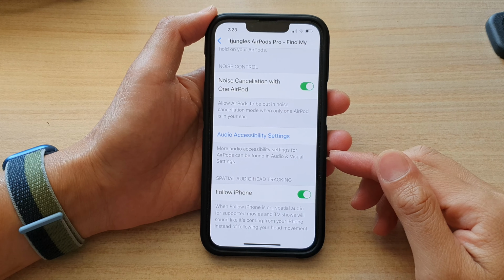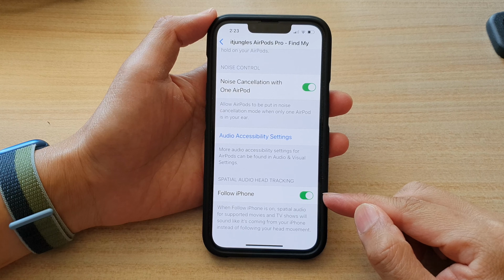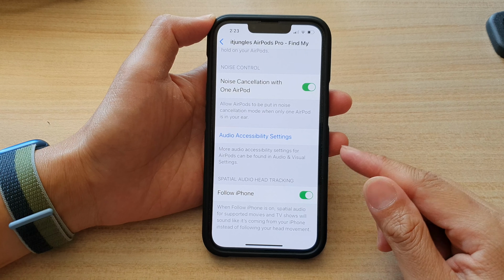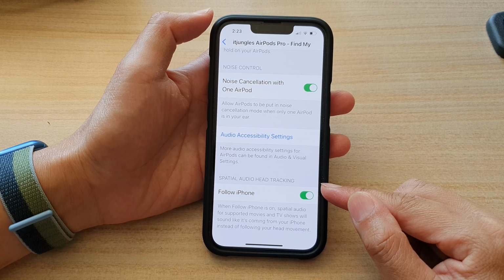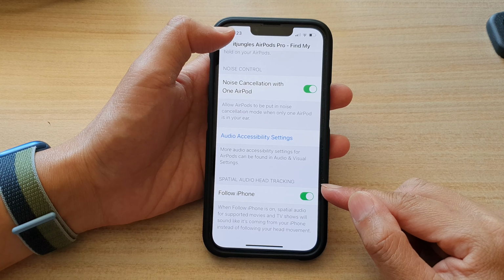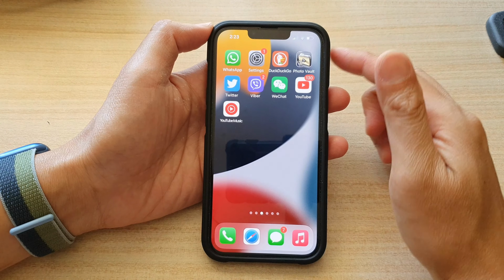Hi guys, in this video we're going to take a look at how you can enable or disable AirPods Follow iPhone for spatial audio head tracking on the iPhone 13 series. First, let's go back to your home screen by swiping up at the bottom of the screen.